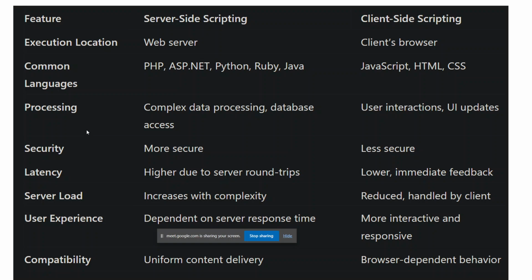Coming to processing, what kind of processing is used in server-side script? Complex data processing and database access, for all these we use server-side script. Client-side script is used for UI interactions and UI updates. Security is higher in server-side script, but less security is available in client-side script. Latency is more on the server side due to multiple round trips between the server and client. But client-side scripting always has less latency, so it is faster.